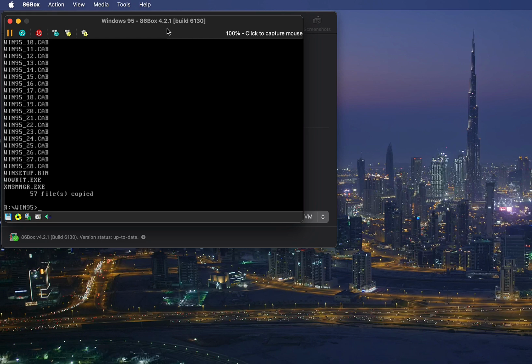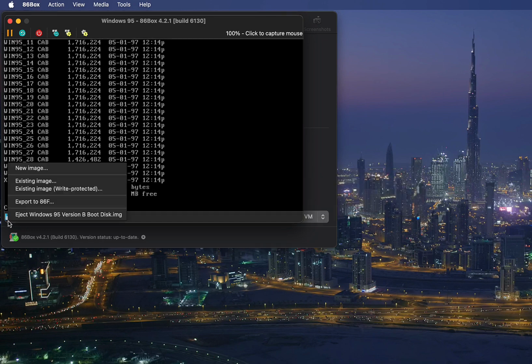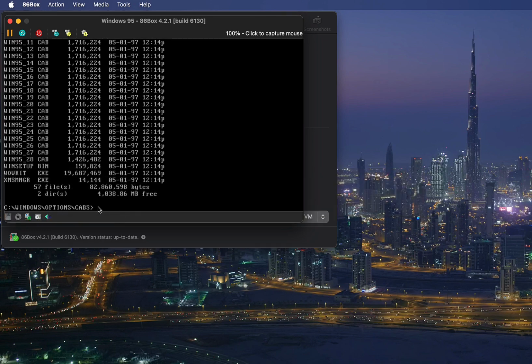Since everything's copied over, we're going to go back and change over to our C drive and do a dir, which shows that everything's been copied over. We can go ahead and eject our CD drive, our disk image, and our floppy disk boot disk. So we can go ahead and do a setup /is so we can skip the scan disk portion of setup.